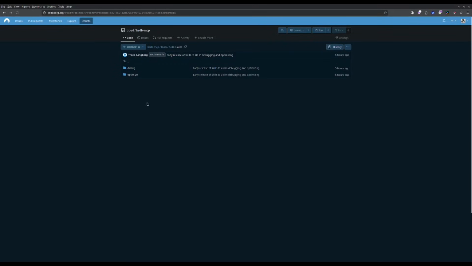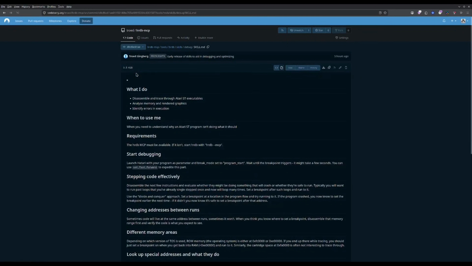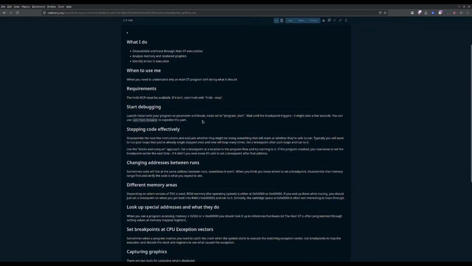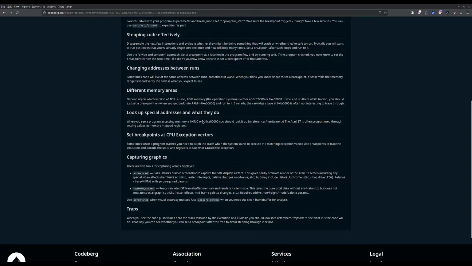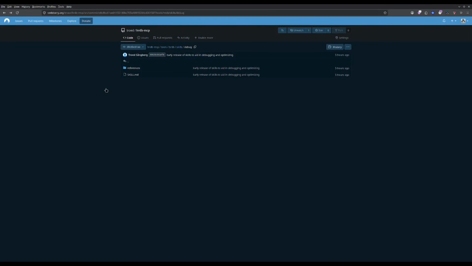I've also started on two skills. One to help an LLM on how you actually do debugging of an old 40-year-old Atari ST platform, what's important. And I've also started one on how to write optimized code.